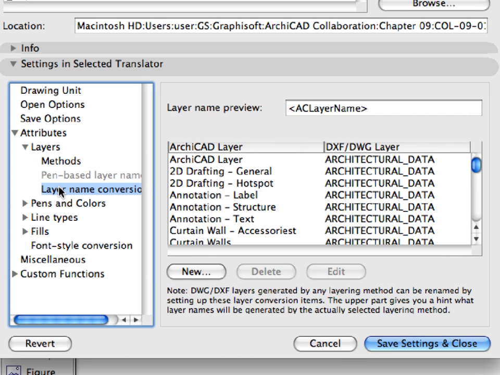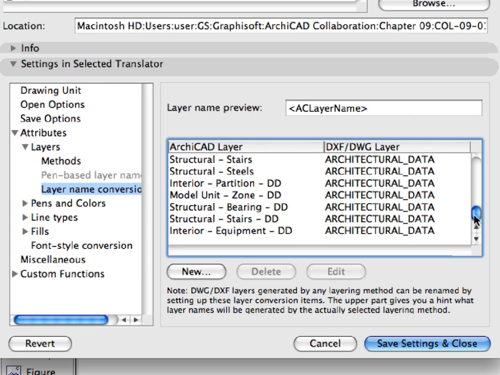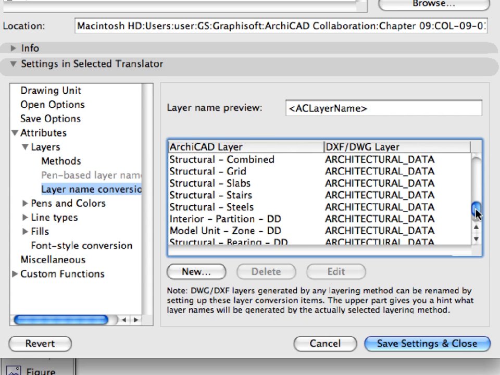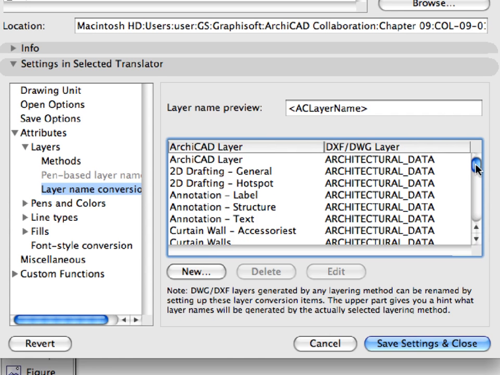Select the Layer Name Conversion item in the left pane. You can see the layers of our project in the ArchiCAD Layer column in the middle of the dialog. We pre-created this list, and in it matched all layers with the Architectural Dating DWG layer. This means that all ArchiCAD layers will be converted to this layer, and elements on all layers in our project file will be placed on this layer in the resulting DWG file. The mechanical engineer will be able to handle all architectural content in his file easily. In addition, importing the file does not create unnecessary additional attributes in AutoCAD.